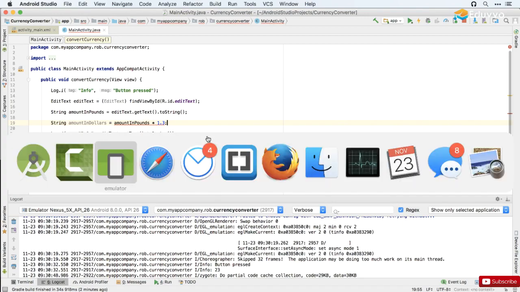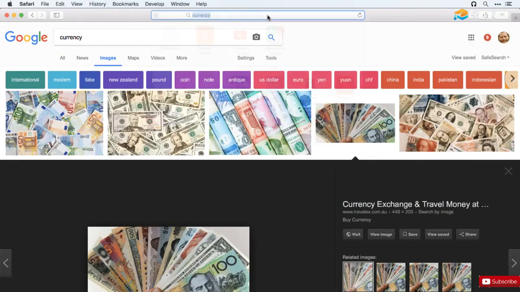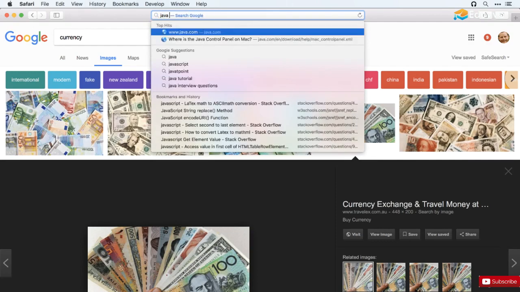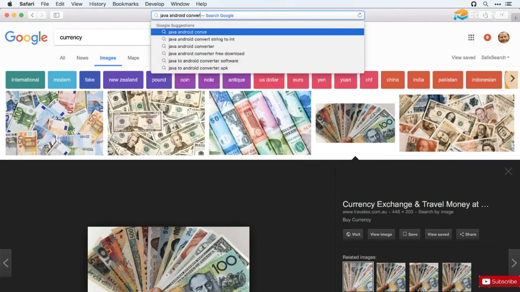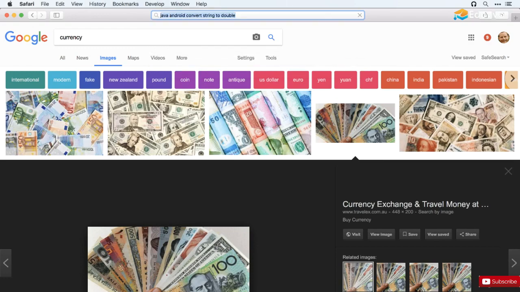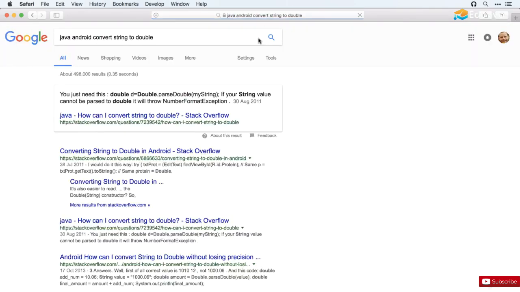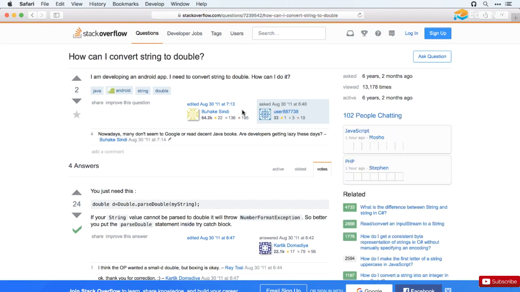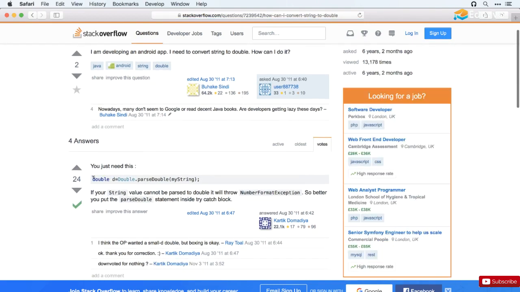Okay, so over to Google. Again, Java, Android, and we'll search for convert string to double. Let's have a look. Okay, I think that Google answer looks like it's what we need. So we create a Double, which is Double with a capital D, dot parseDouble, and then the string. Okay, that looks like what we need.